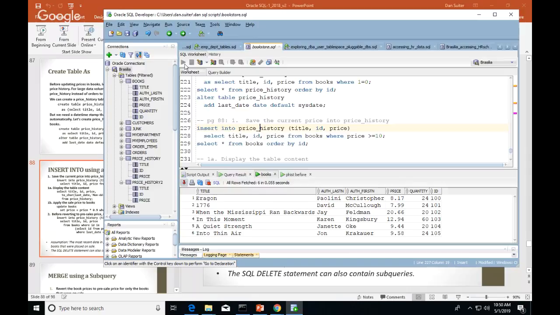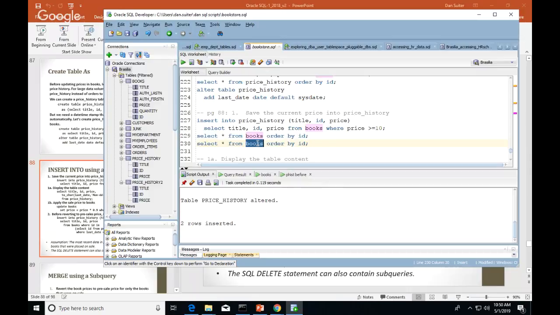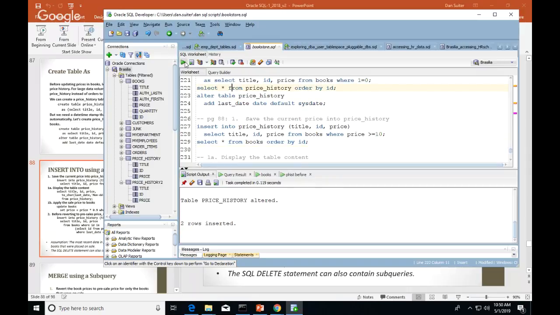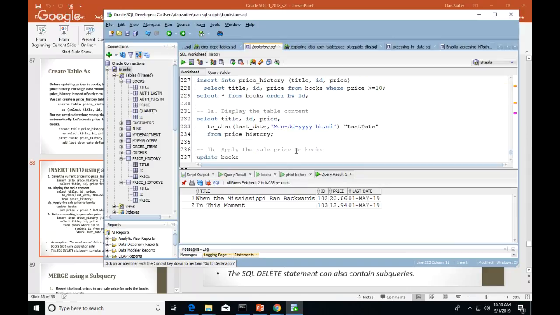All right, so go ahead and run that. It says 2 rows inserted. And double check that. I don't need to add this in, just rerun select from price history. All right, so those are the 2 books we got added in, because their price is greater than $10. Okay, so displaying the table content.